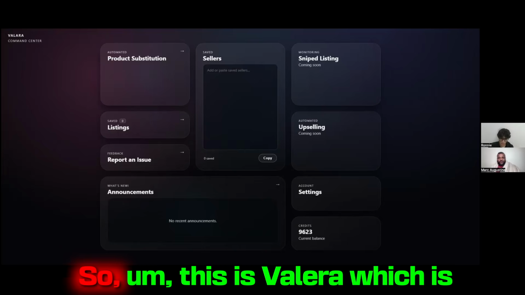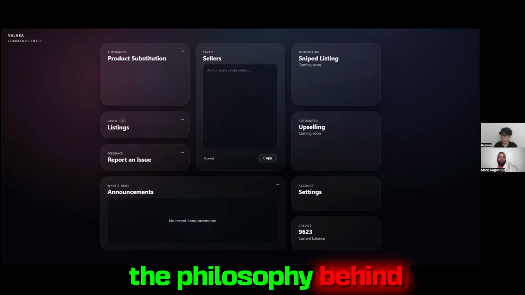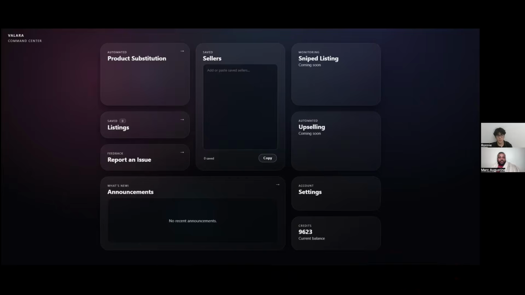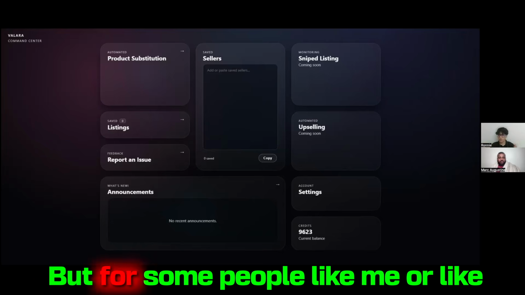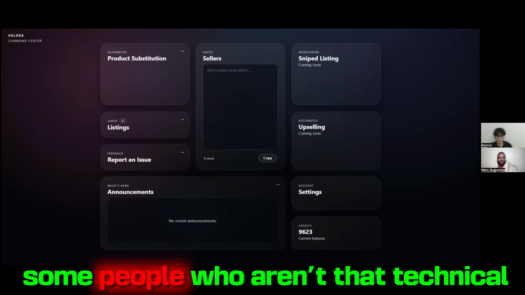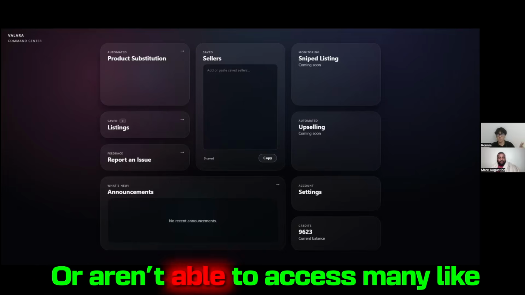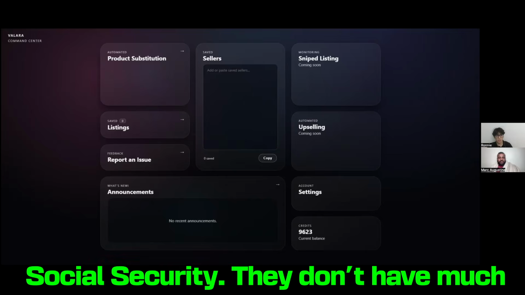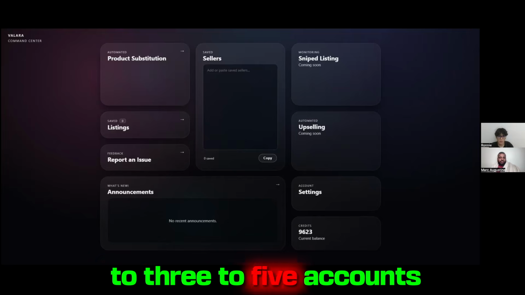I'll start off. So this is Valera, which is derived from value. The story behind this is that the philosophy behind scaling eBay accounts, eBay businesses or eBay agencies is to make multiple accounts. But for some people like me, who aren't that technical or aren't able to access many connections, they're limited to 1 to 3 to 5 accounts, right?